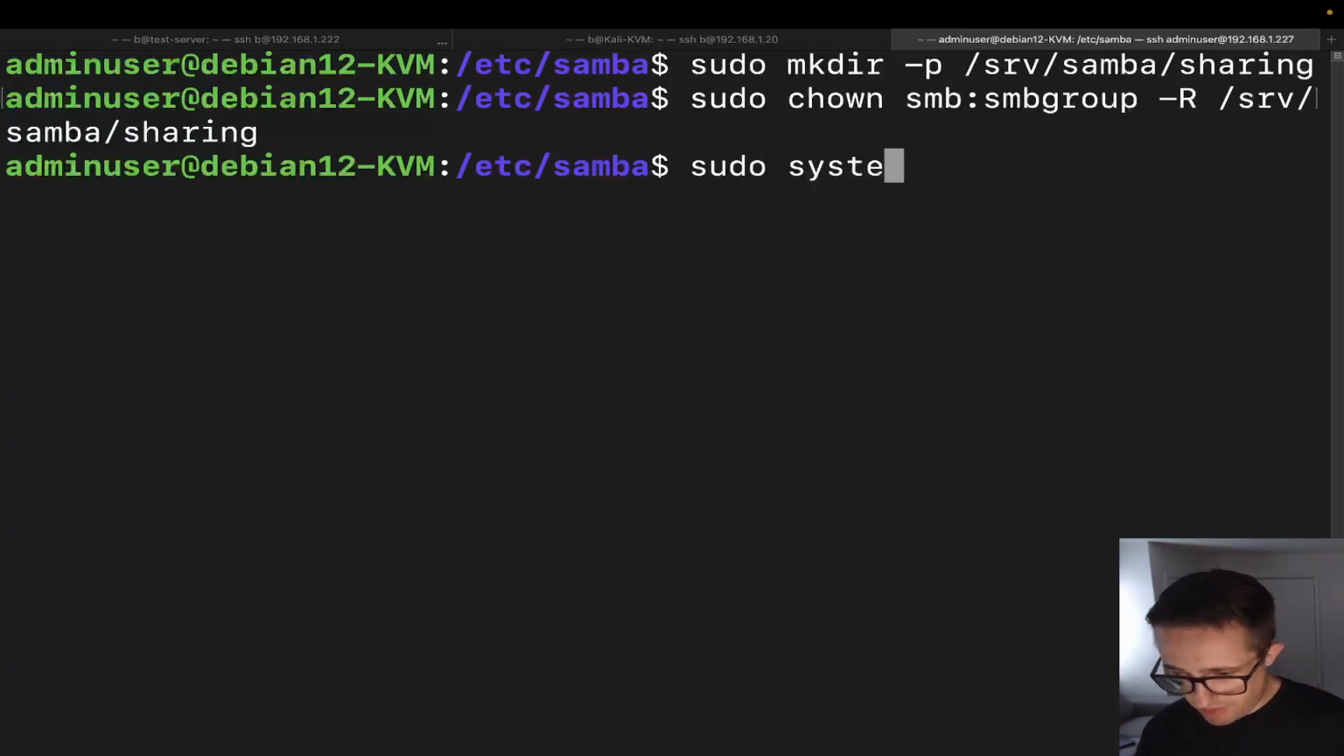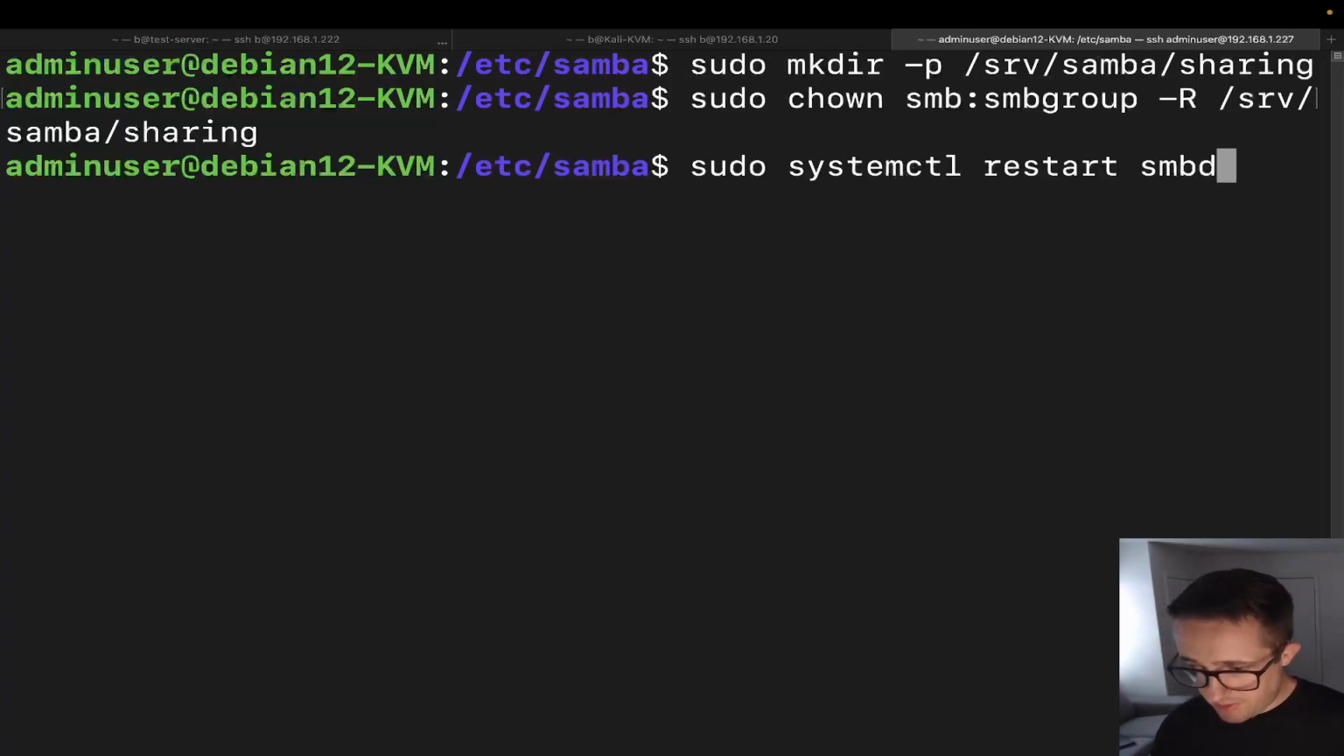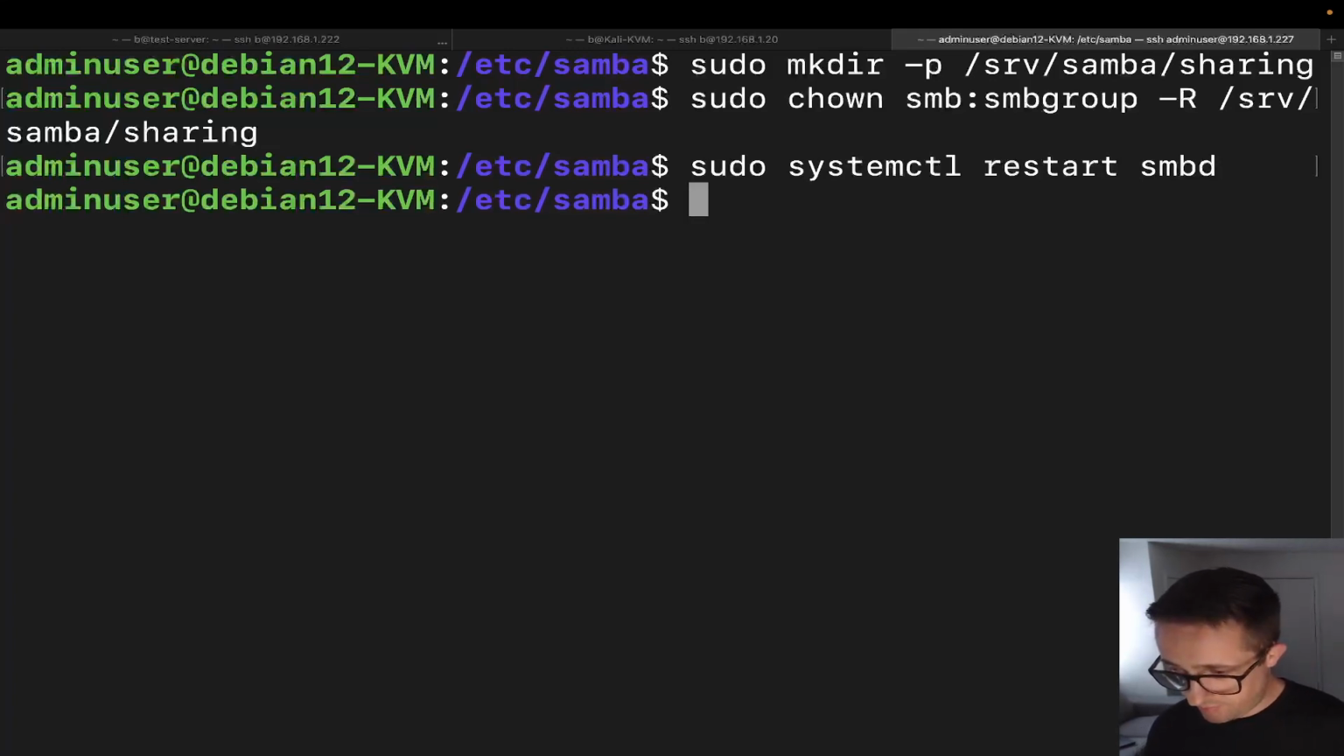I'm going to do sudo systemctl restart smbd. All right, and this is going to go ahead and restart the daemon. There we go. Anytime that you're making changes to a configuration file, you always want to go ahead and reload the daemon. Perfect.